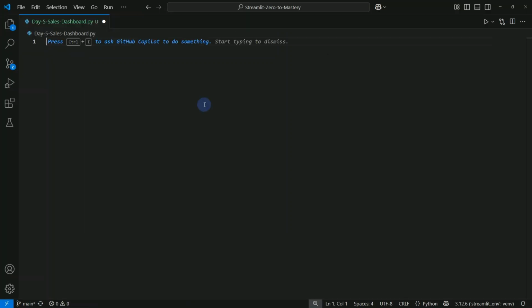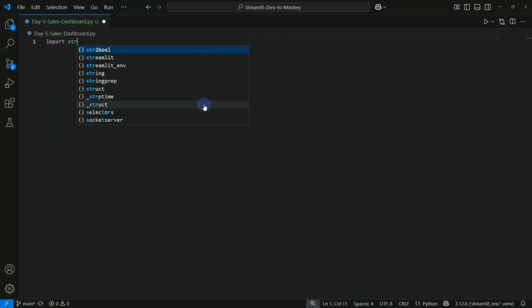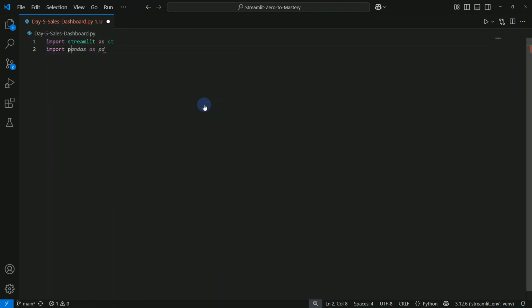Let's start by importing the necessary libraries and loading our dataset using pandas. So we'll import Streamlit as st. We need pandas to handle the data frame operations, and we need Plotly to plot the chart. Import plotly.express as px.